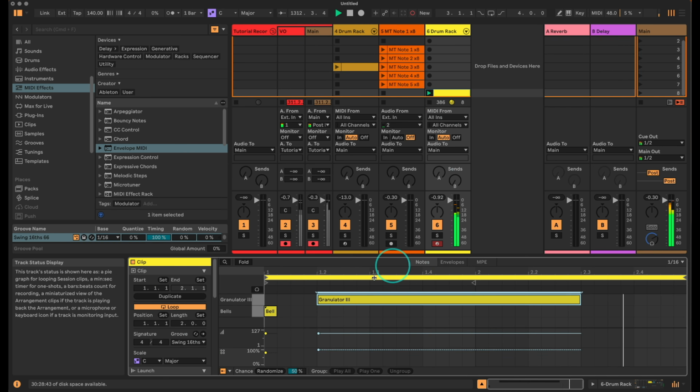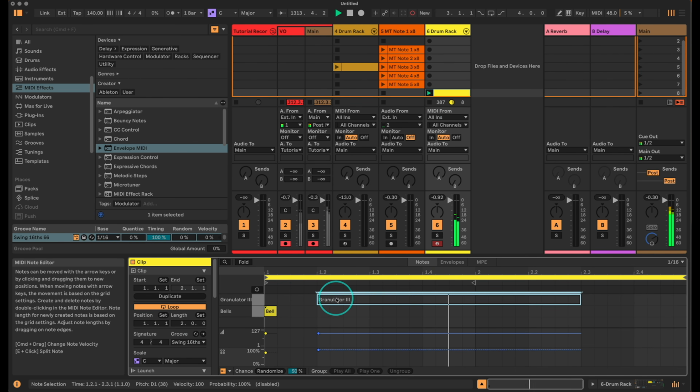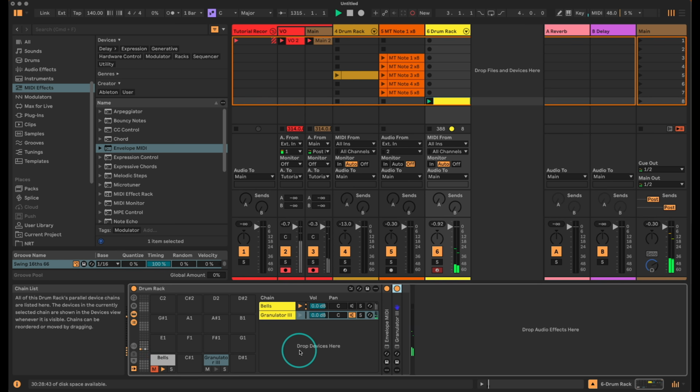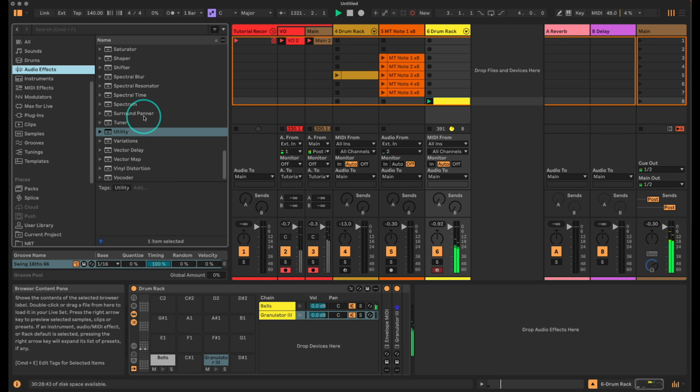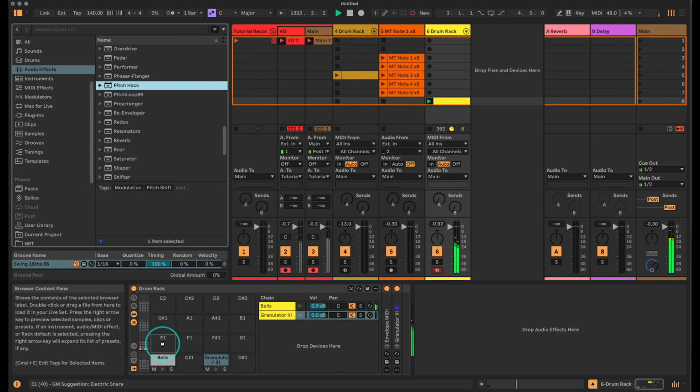Right, let's come in here. Let's turn that off. Let's press O. So that's not going to happen. Let's create another layer. So let's turn the bells back on. And I think perhaps doing something with a pitch hack is going to be really nice. So I'm going to go to audio effects. I'm going to bring in a pitch hack, and I'm going to drag that onto E1 here.